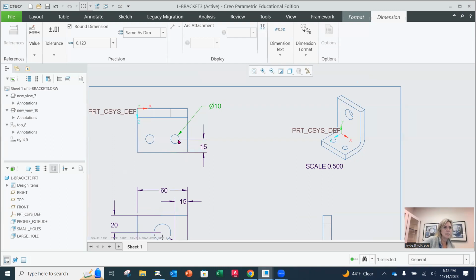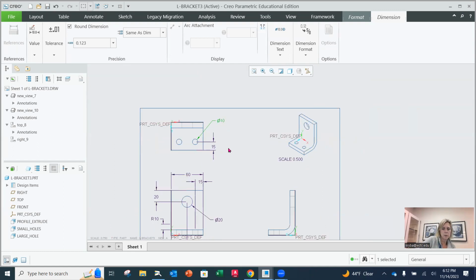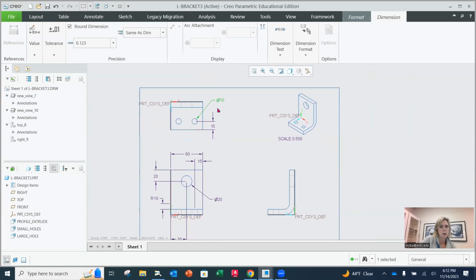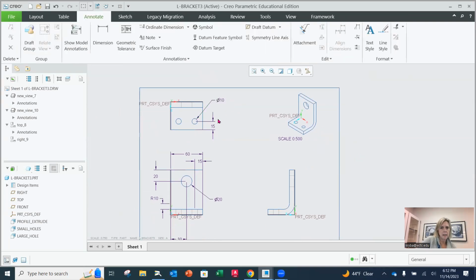But you'll notice that it's going to the center. None of my center lines are in place yet. So let's go ahead and add those. So I am going to click on that top. And then I'm going to hold the control for the front and for the right side because I want to add in the center lines for all of them.